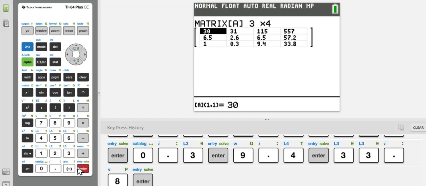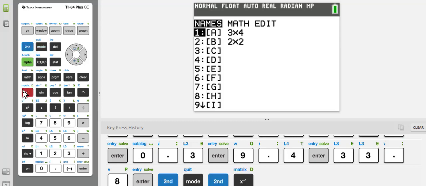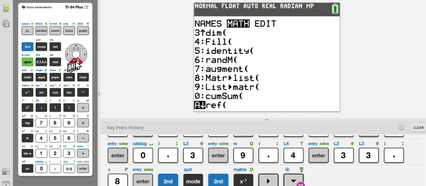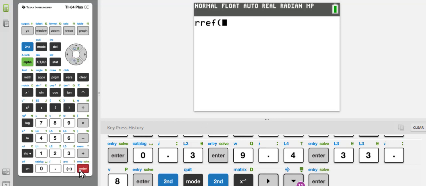So now we have our matrix in here. I'm going to hit second and quit to get out of there, because if I type anything at all at that point, it'll start putting those in place of those numbers. Let's go back to our matrix menu and go over to math. What we want to do is go down and find RREF. That's letter B here. That stands for Reduced Row Echelon Form. We're going to select that.